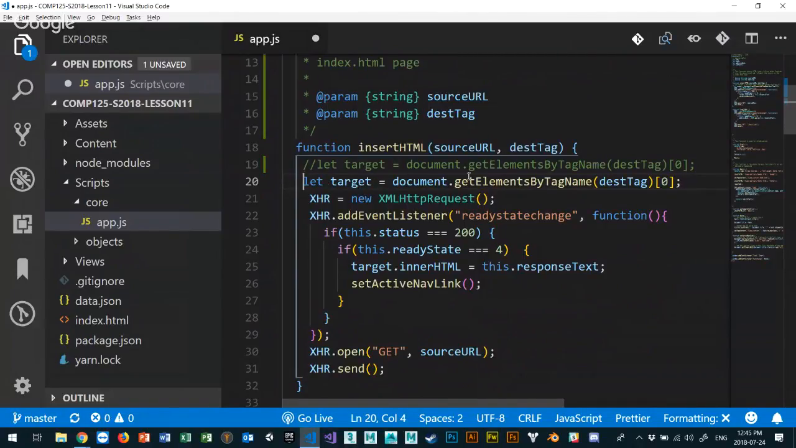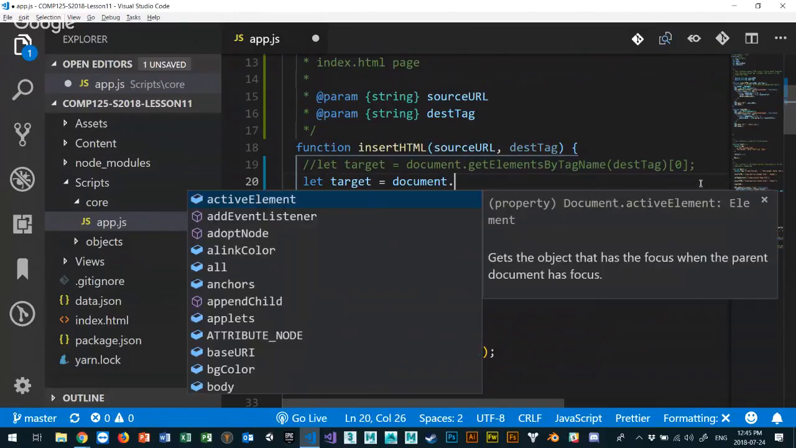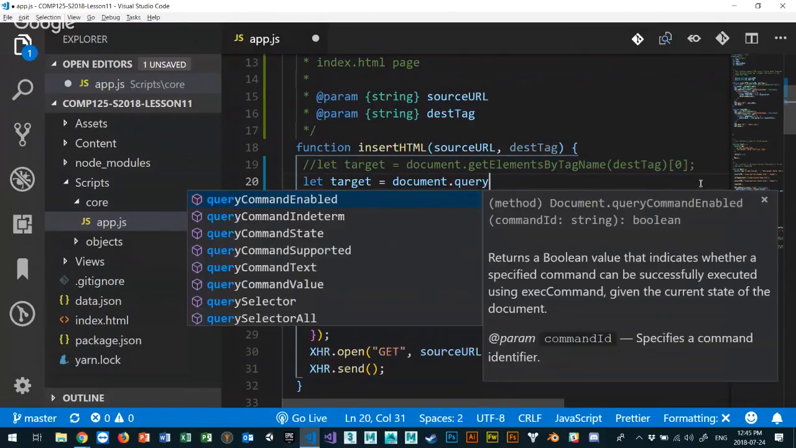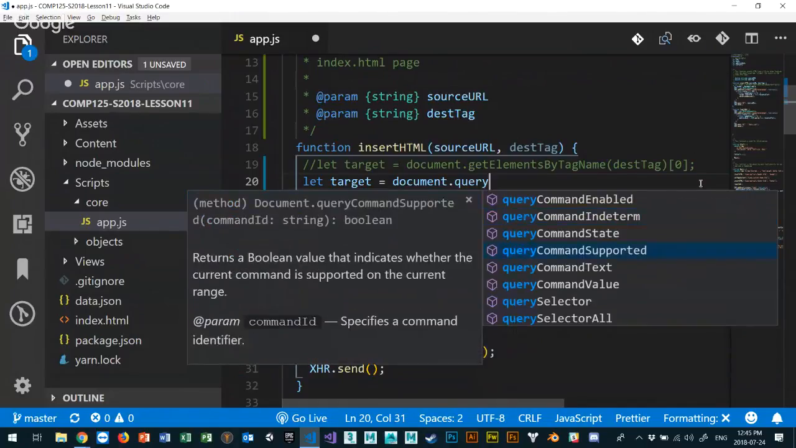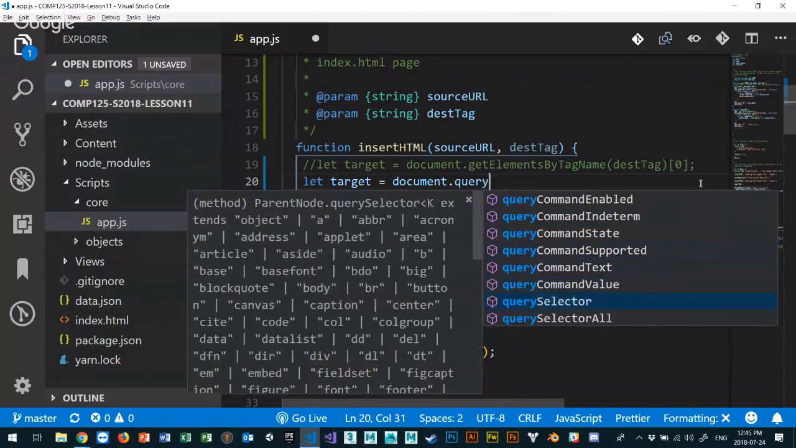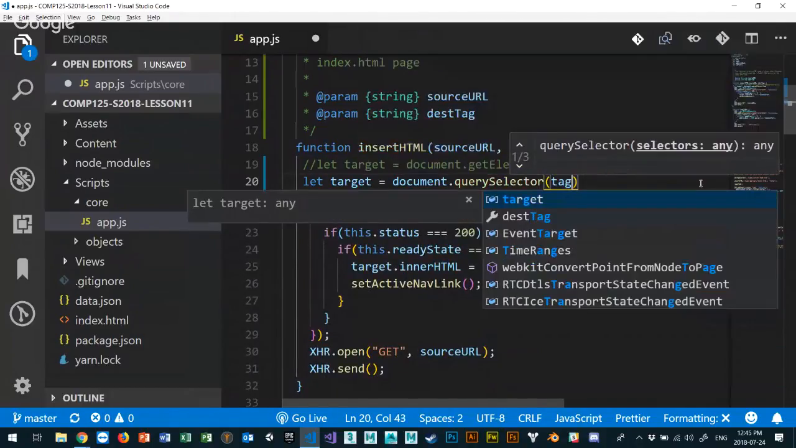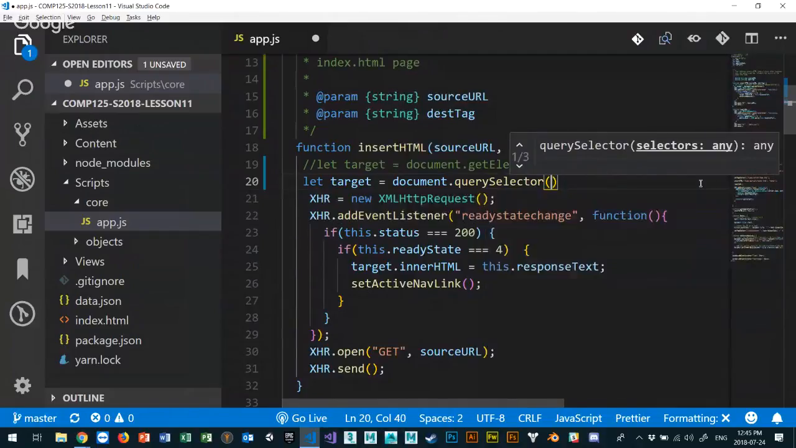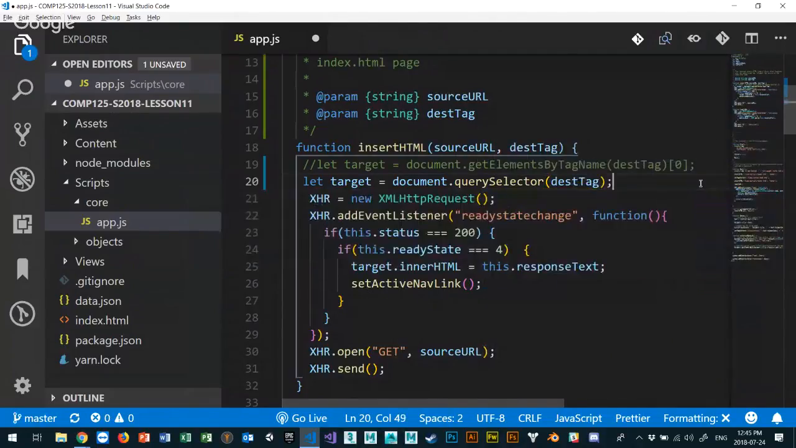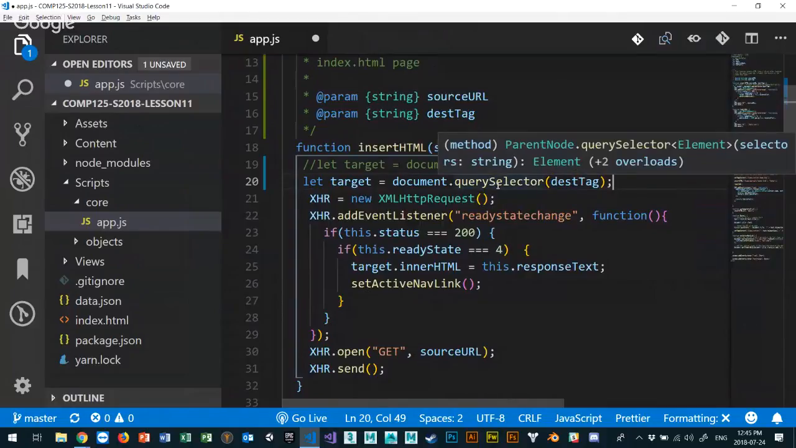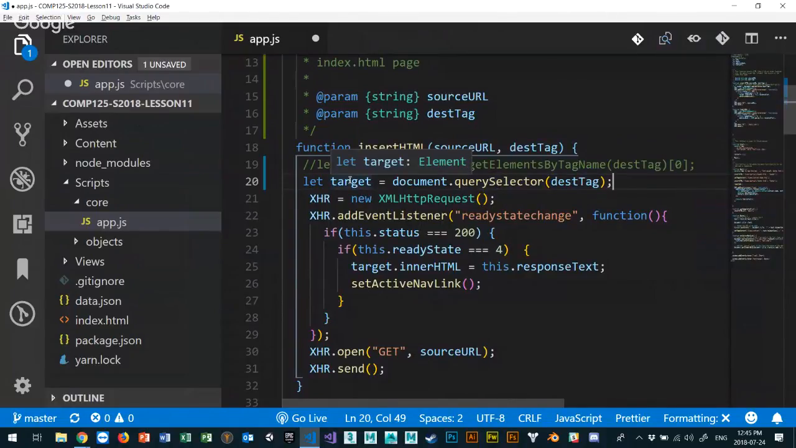So here's let target is equal to this, but instead of doing get element by tag name, I could also do query selector, right? Query selector is two: query selector and query selector all, right? With query selector, I can pass in any of those things, including tags. So I can say the tag name in here, right? So if I say dest tag, then that will do the first destination tag, right? This is what this will be. It'll be an element that I'm looking at, right?